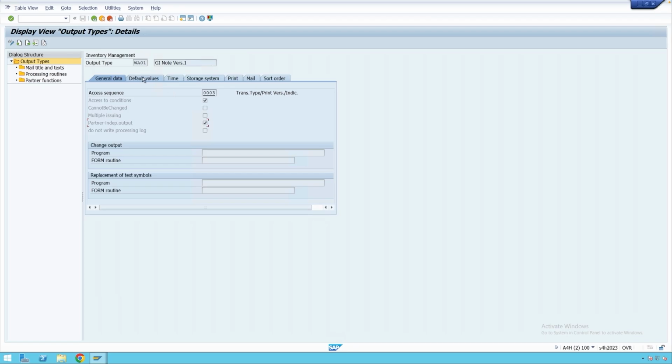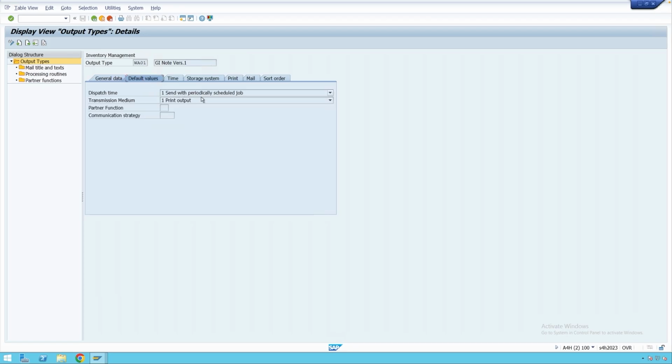Okay. Then you have default values. So you have dispatch time here and transmission medium. Generally the transmission medium is taken as print so that you can print the goods receipt and goods issue slips. Then this dispatch time is same as that of purchasing. You have 1 and 2 for periodic processing through batch job. Then 3 is to send with application's own transaction.